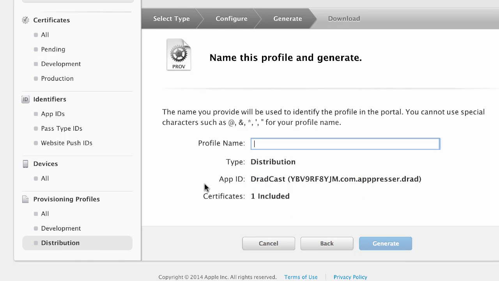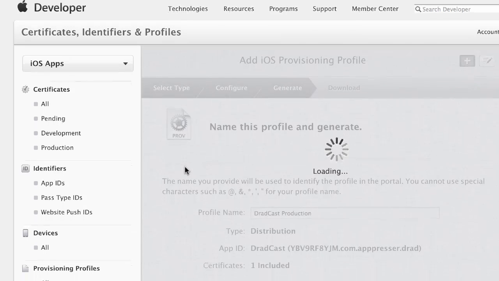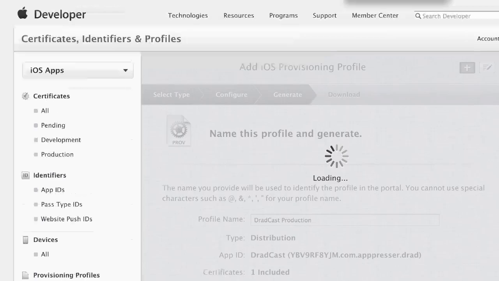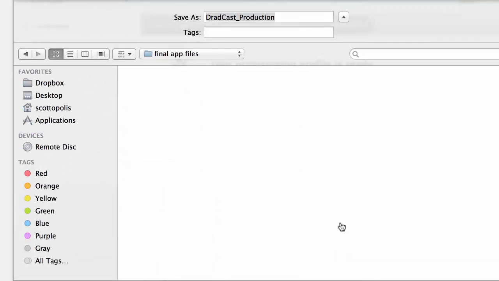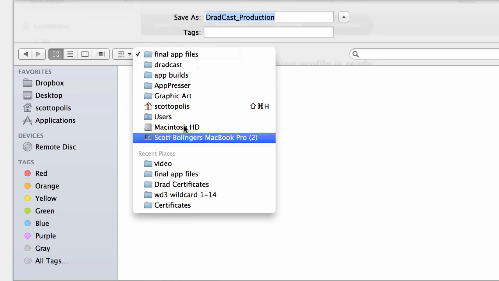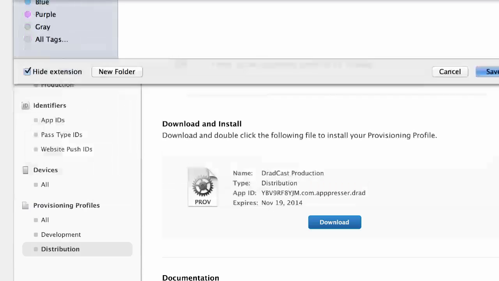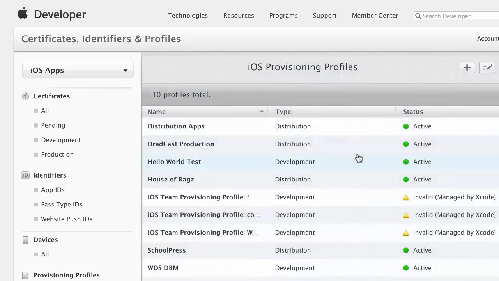And then I'm going to give this profile a name. So I'm going to call it Dradcast Production. And then I'm going to generate it. So once that's done generating, I can download it and save it to a folder that I will remember and click on done there.